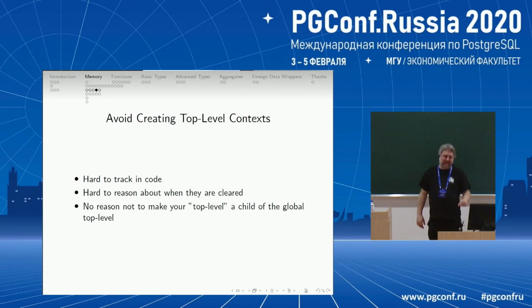Furthermore, there is simply no reason I can think of why you would ever want to have a top memory context instead of your own child of a top memory context, because top memory context will never be reset anyway. This just simply tells you this is effectively part of that life cycle.